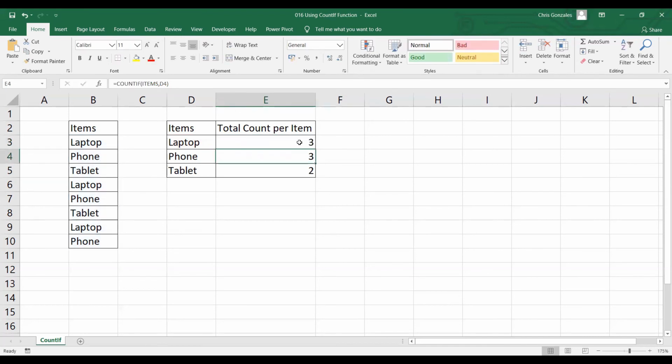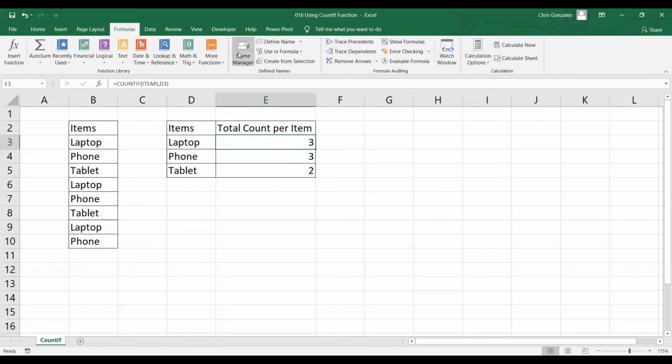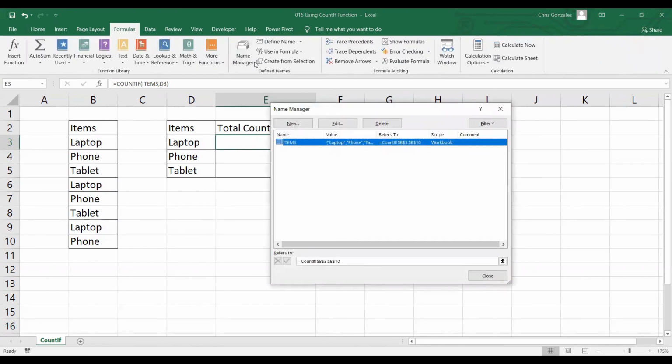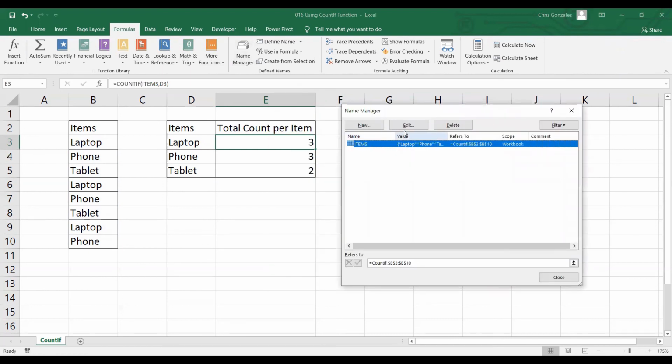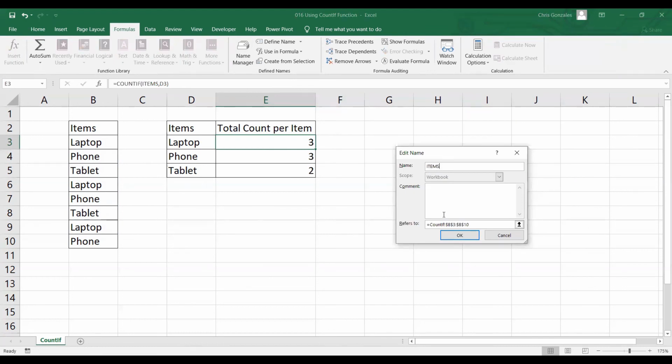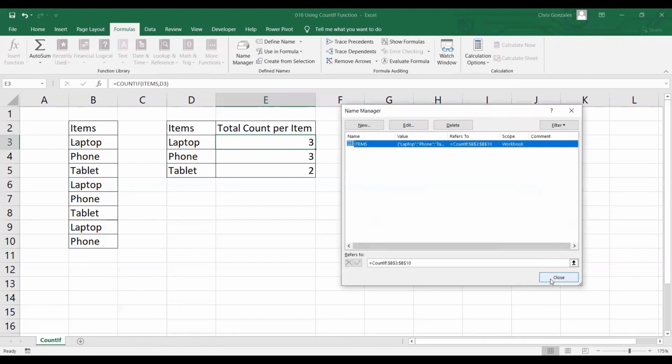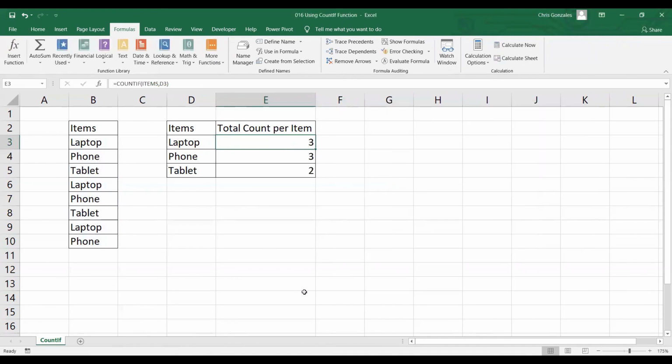If you have any changes on the side of the Name Manager, you can always click on the Formulas tab, click on the Name Manager button, and here you can always configure the items. You can click the edit, change the name of that column, or you can change the reference of that column. All right, and that's it for COUNTIF.